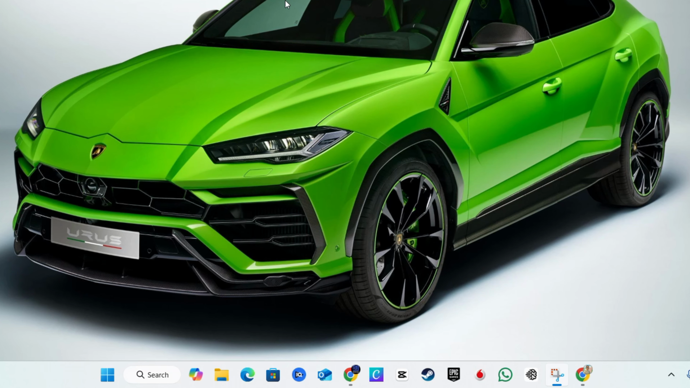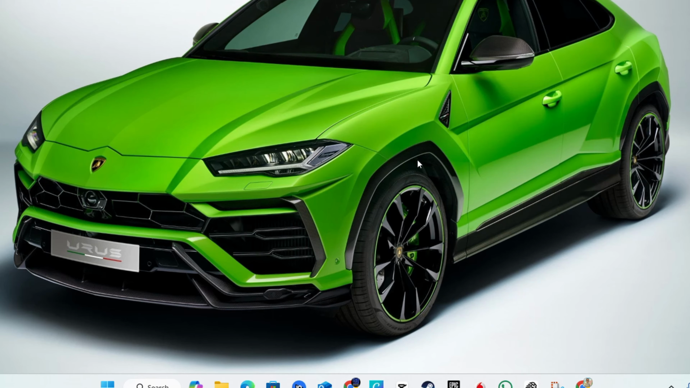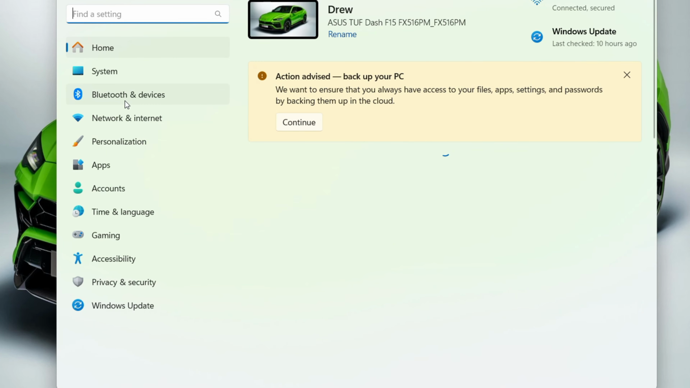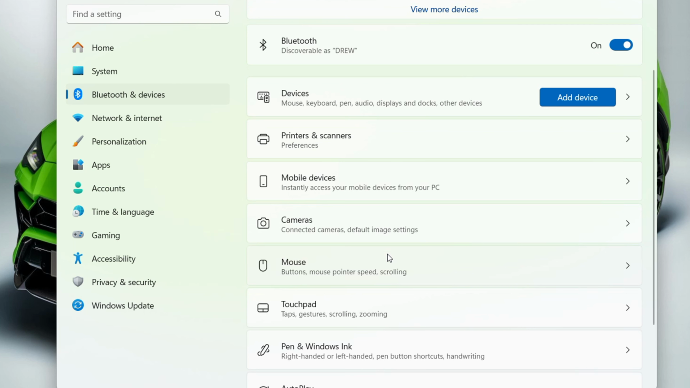So once you're on your PC guys, all you have to do is simply right click on the Windows logo here on your taskbar and go to settings. Now once you're inside the settings on Windows, all you have to do is click on the Bluetooth and devices on the left hand side, and you want to scroll down and look for mouse.